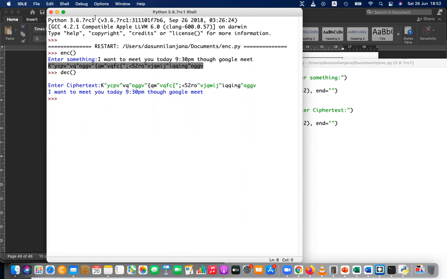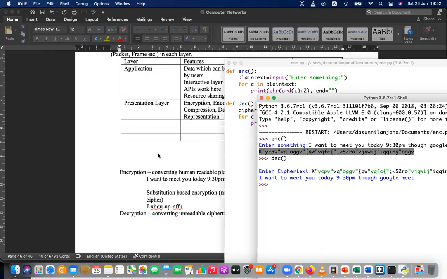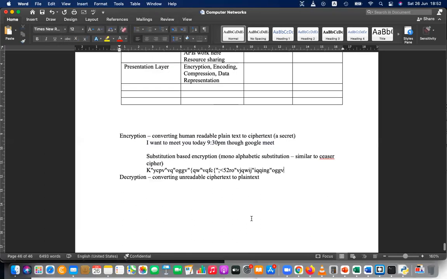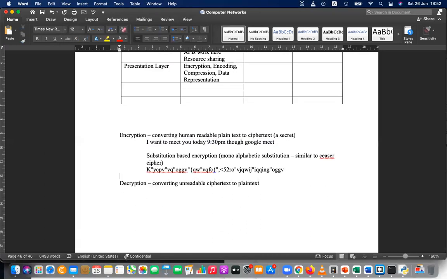But the thing is, the algorithm is easy. Let's write this. This is the algorithm, but that is easy. Therefore, there are other methods, like you can use a disposition based algorithm for encryption. This is the encryption part.